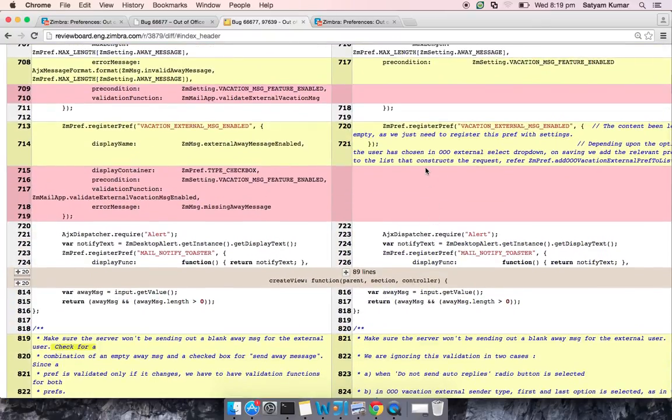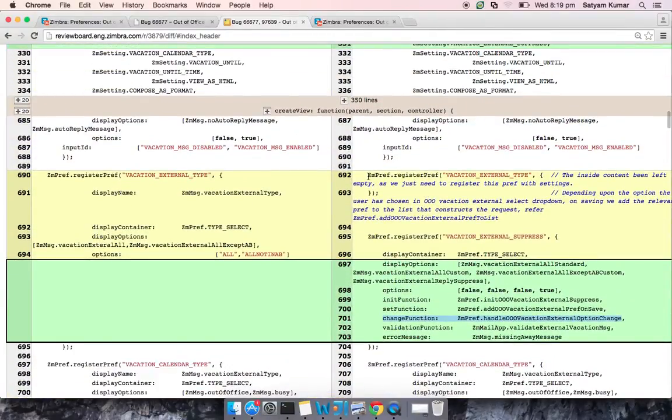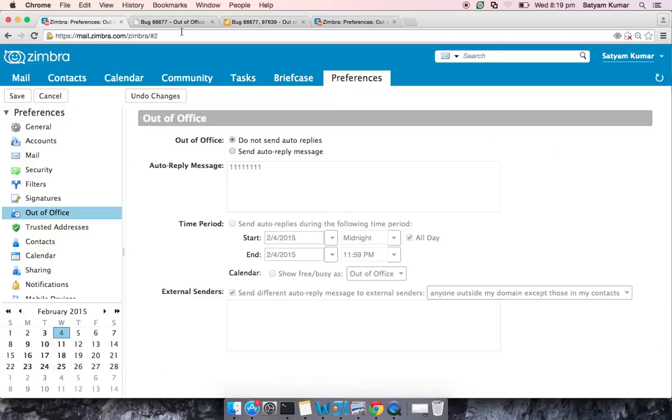So here, in the present scenario, this is a production setup. We are having two prefs actually for vacation external: vacation external sender type and external reply enabled. So it refers to external reply enabled, and it refers to external sender type.